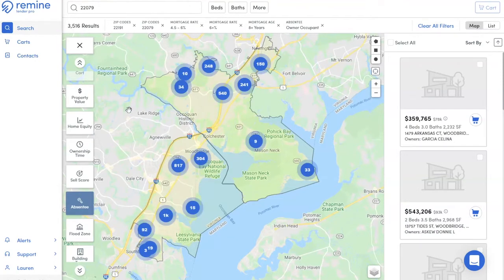3,516 homes. So we took a list of 31,000 properties, and we've now cut it down to a little over 3,500 homes that have had the mortgage for 8+ years. That mortgage rate is 4.5% or higher, and they're owner occupant. So right here, this is a fantastic list of people to reach out to. Maybe you want to reach out to them to refi.